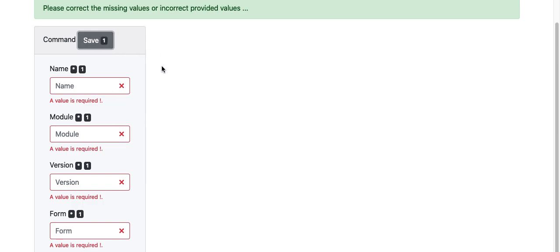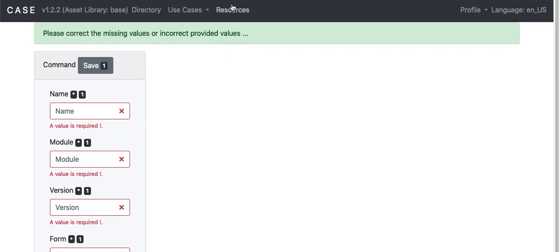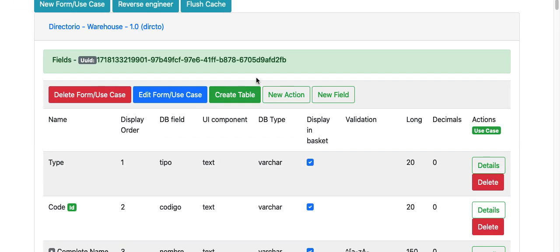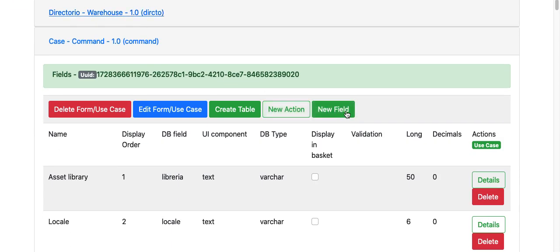So now we are missing the template field. The template field will be used so that the end user can enter the source code for the template that Formus CMP will use to generate code whenever that command is executed. So let's add that field, and new field.